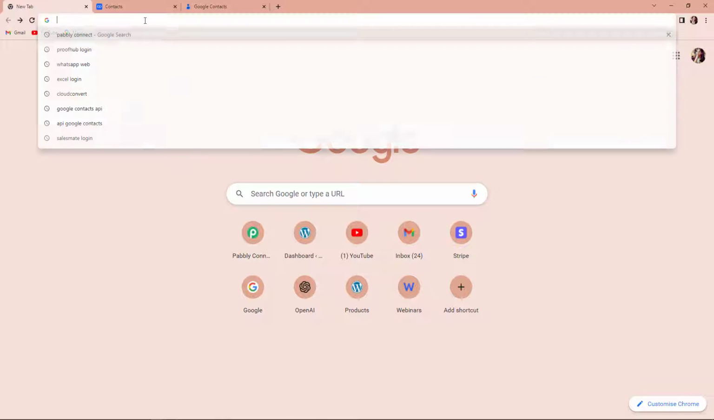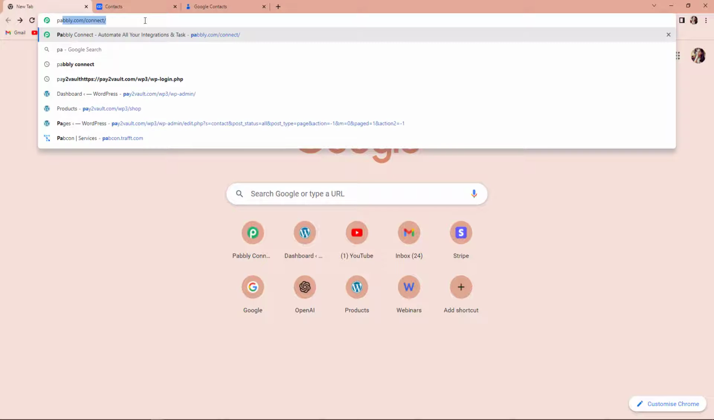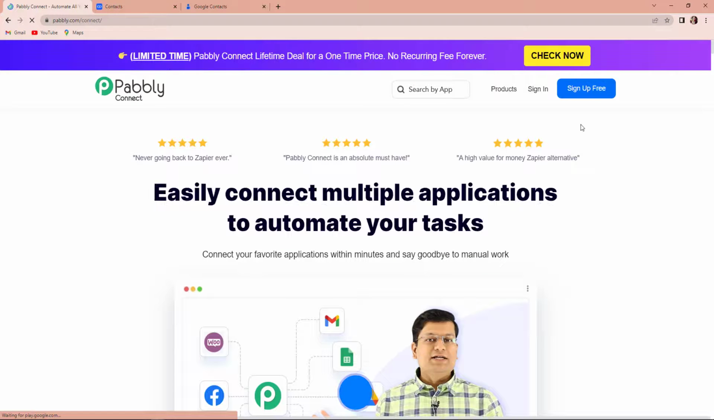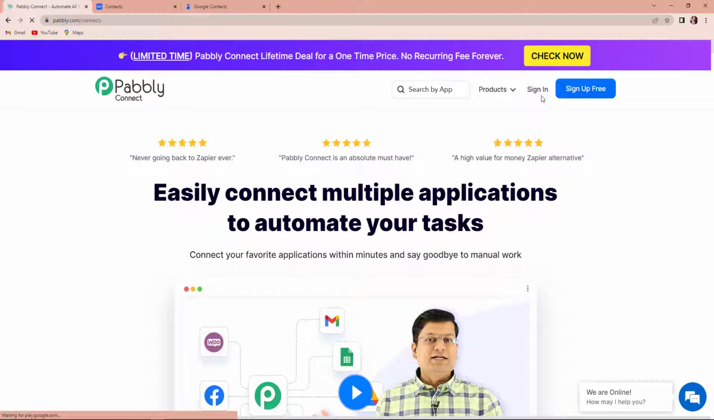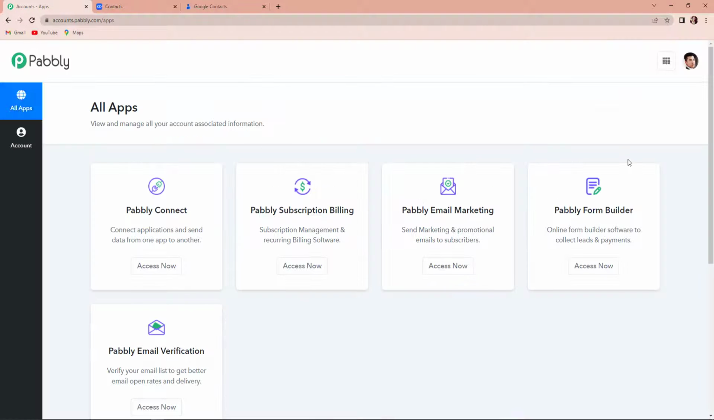To begin with the process, we are first going to type the URL pabbly.com/connect, and here on the right hand side you can see two options, sign in and sign up for free. So if you are an existing user, simply sign in. If you are a new user, then click on this tab sign up. It won't take more than 2 minutes, and also at the time of account creation you will get 100 free tasks.